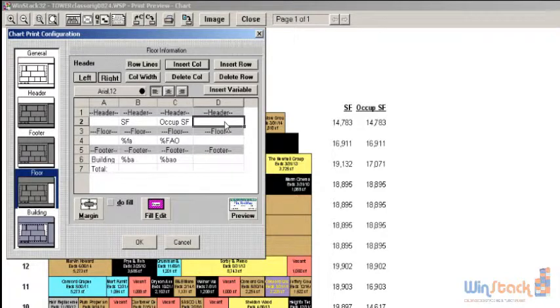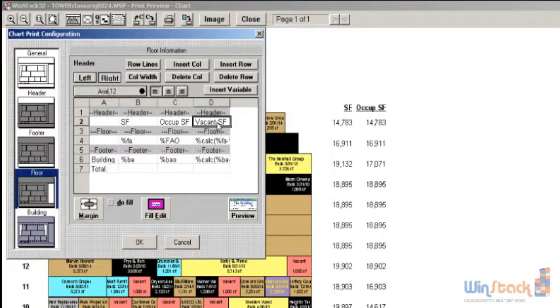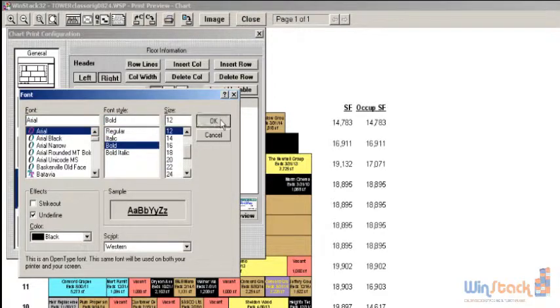We actually have a variable for that, but I can just type in vacant square feet. I can set up a variable called calc, and then you set up your algorithm, which is basically going to be my floor area minus my floor area occupied. And I can do the same thing down here. Building area minus building area occupied. Okay, and we'll make it right justified. We'll make it 10 point. And then we'll make this bold and underline.